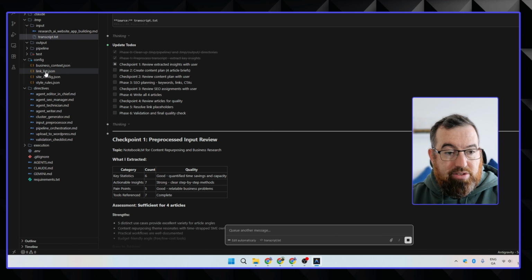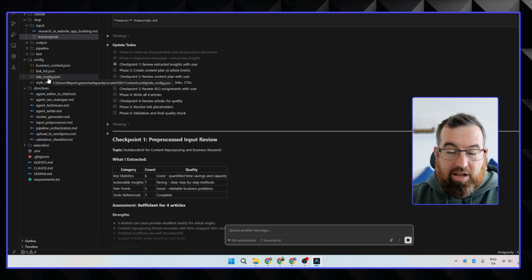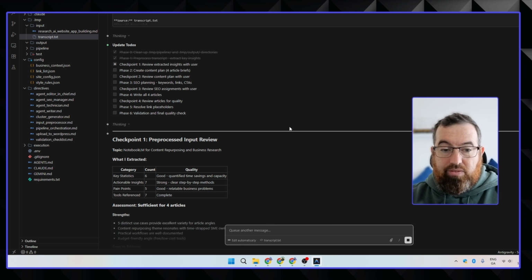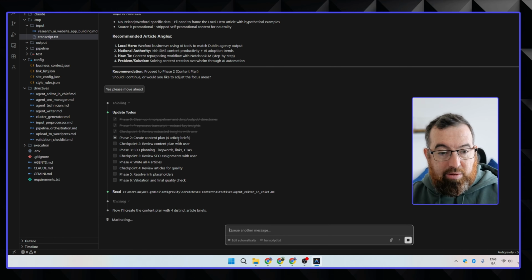All these files are JSON files basically about my own business. So I have my own links, internal links, site maps, business URLs, social media handles, things like that. So if it needs to put it into an article, it has the information there to throw it straight in. And there you can see it, again creating the content plan. And once it comes to checkpoint 2, I'll come back to it again.